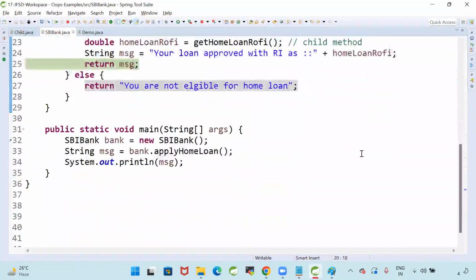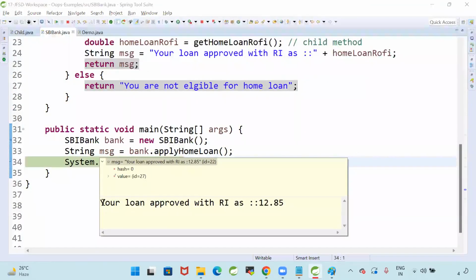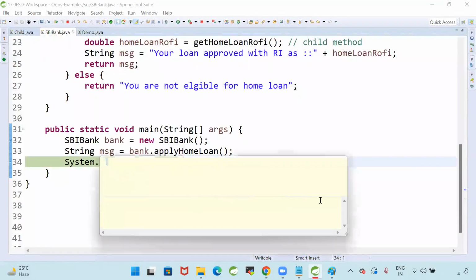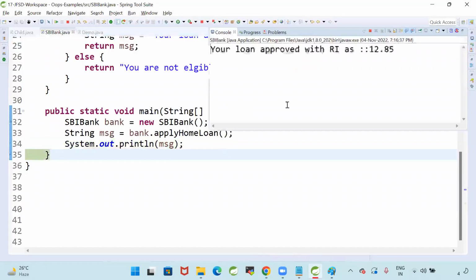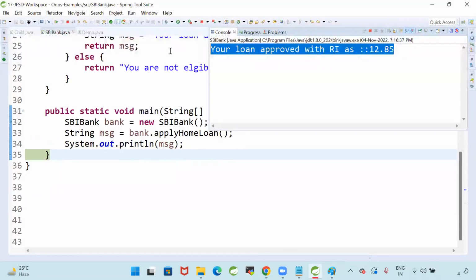A string value. So the main method will get that string value. What is that string? Loan is approved with the rate of interest. What is my main method doing with the string value? It is just printing on the console. Understood how it is executing? Good.